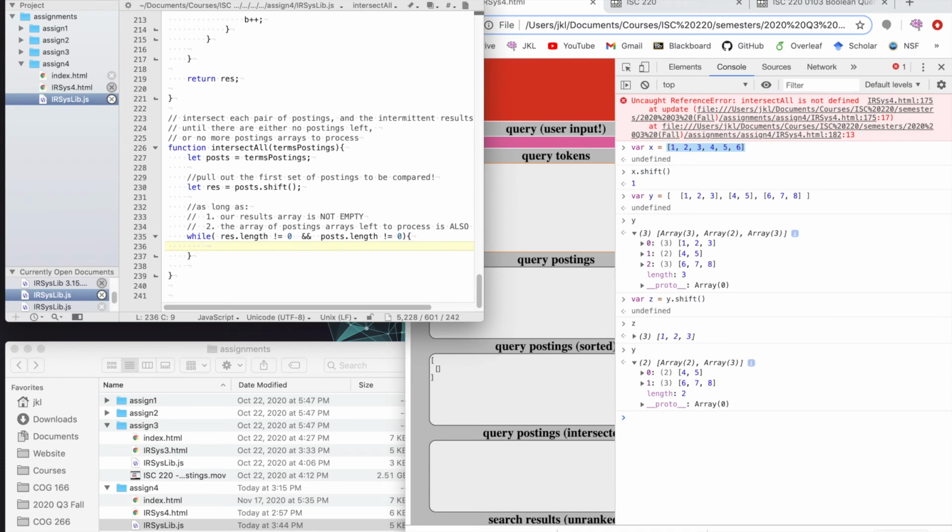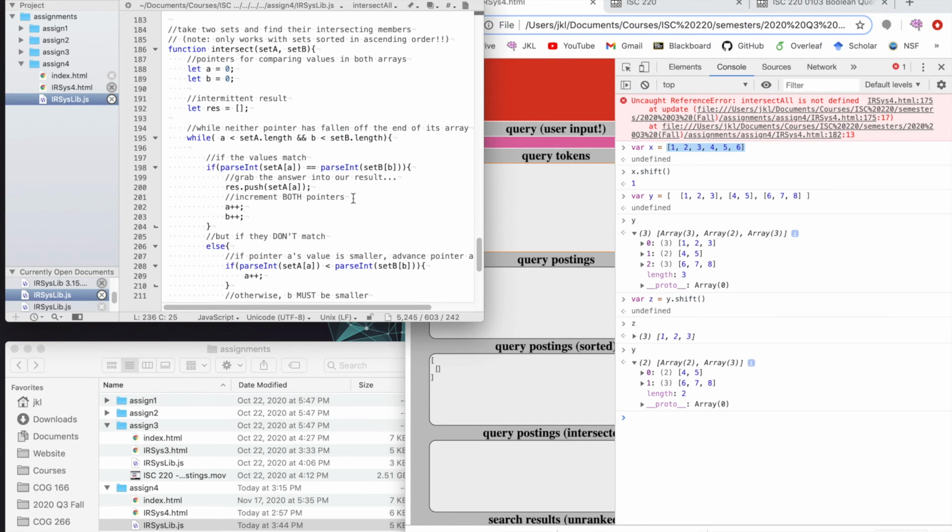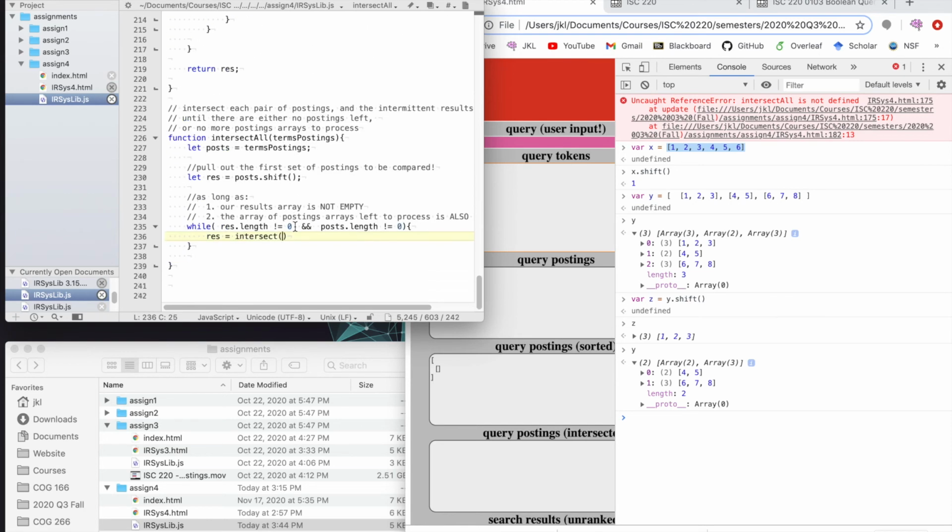And how do we proceed? Well, we say res. We're going to reassign res, right? Because we want the res value to hold our intermittent results, right? That keep changing over time. So res is, we want to have the value of the intersection, which we intersect is the name of our function that we wrote just up above, and we verified that it worked. So intersect res with post.shift again.